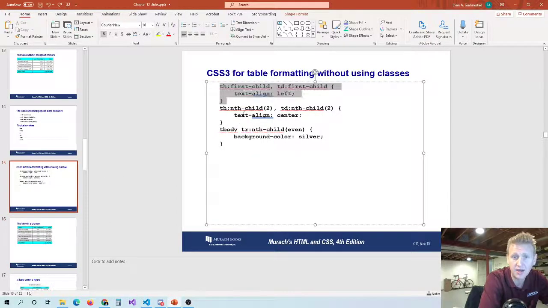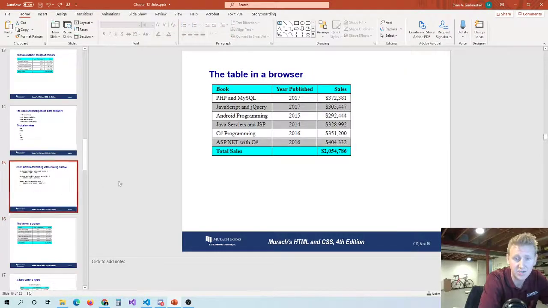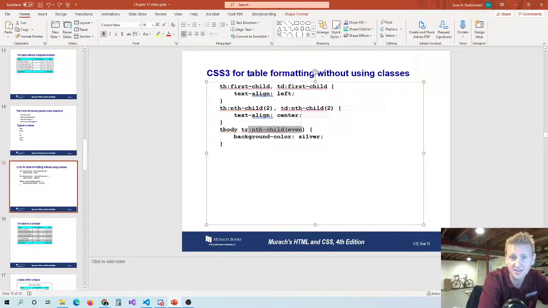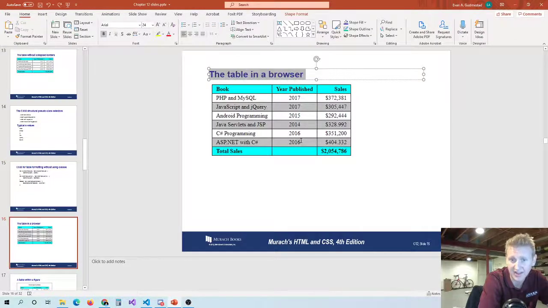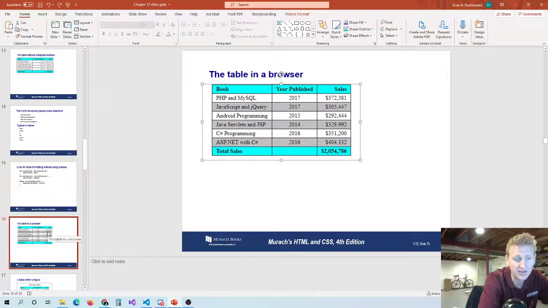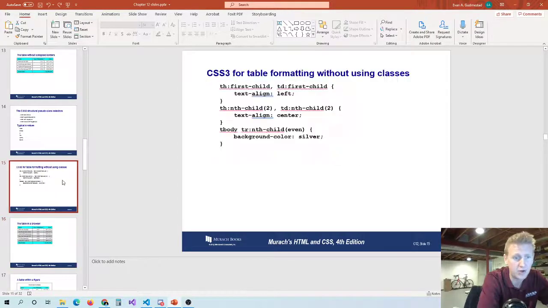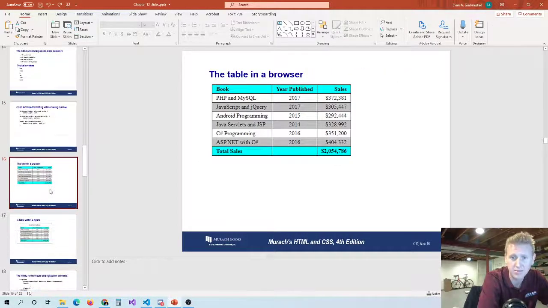And so part of your homework tonight is going to be to practice using these pseudo selectors to get a table styled like this. Okay, and again, the homework is pretty much right out of the book, just taking some tables in the book and formatting them like the book has them. So just a little practice with tables.